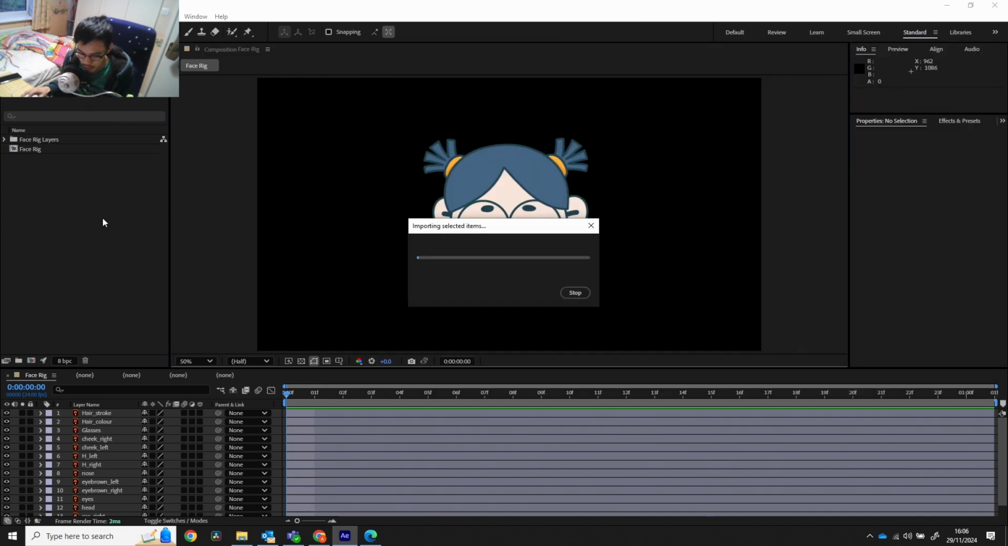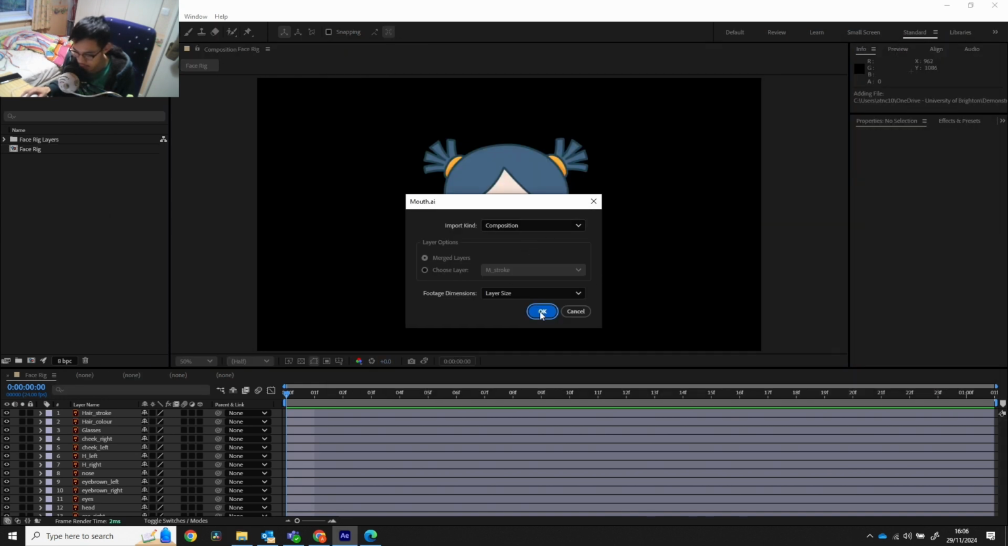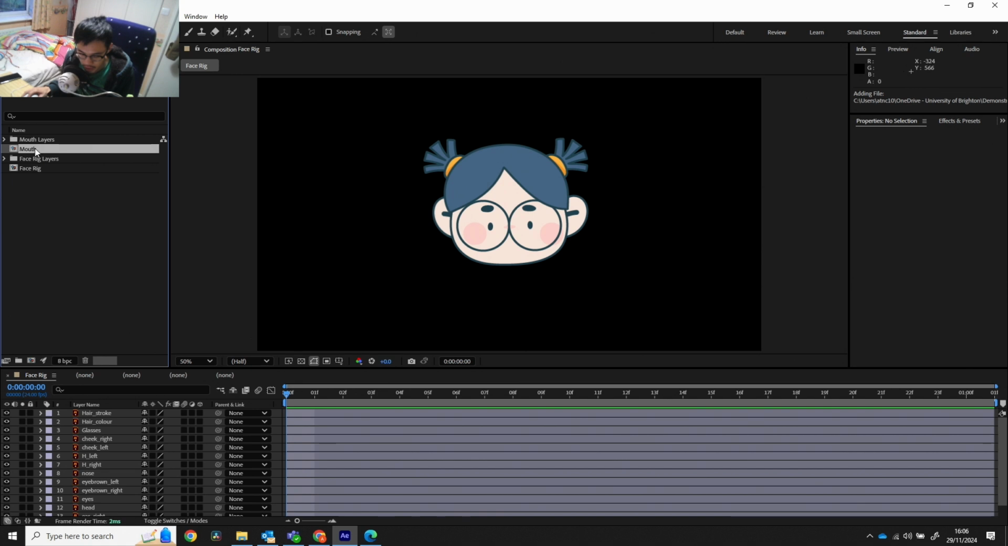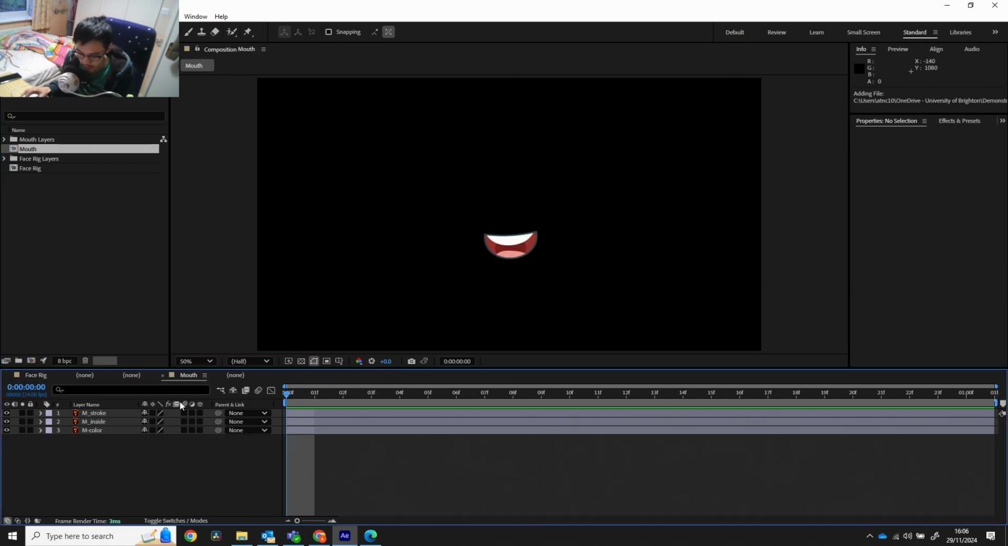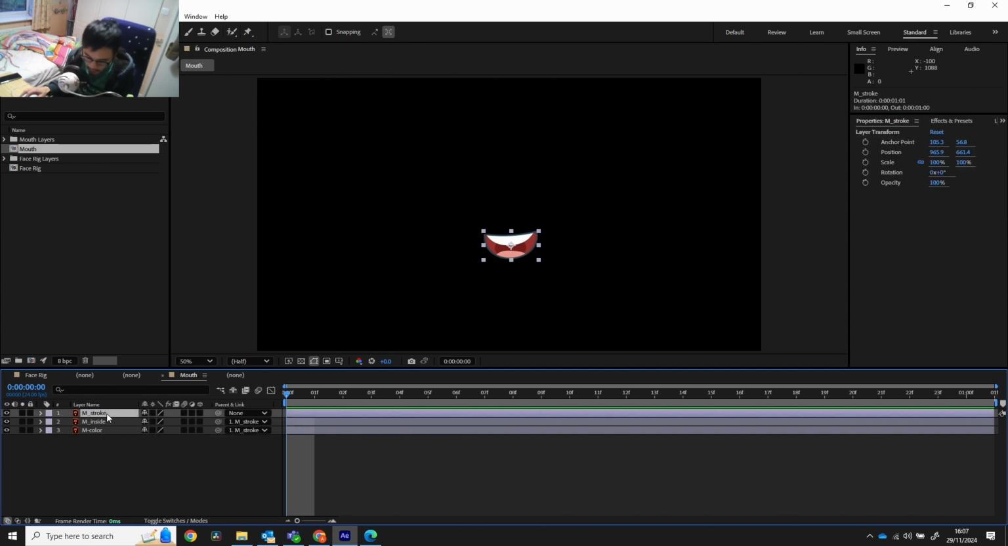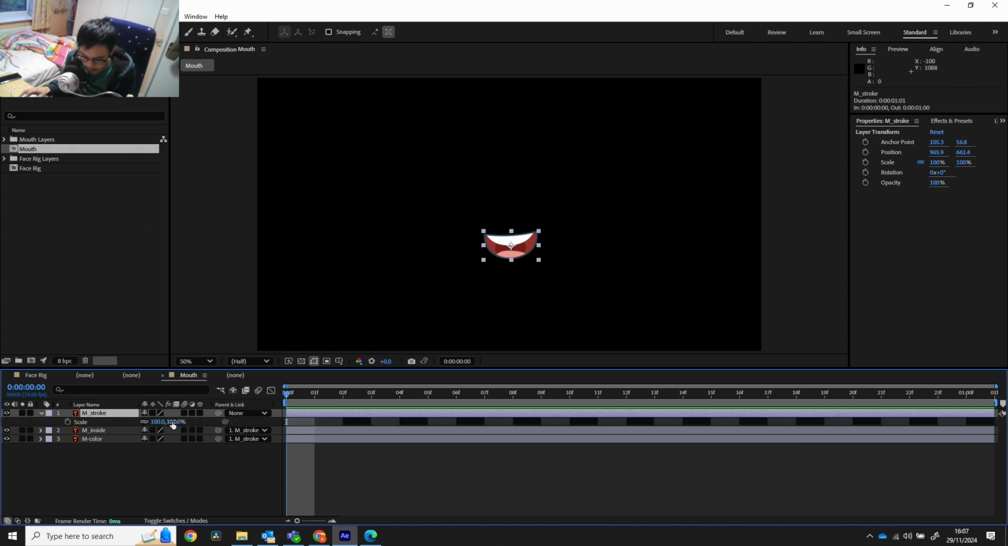Let's just right click and drag that in, and the same thing, composition. And then we're just going to go into this little mouth comp because it's separated for us, and just go from there. So the first thing we're going to do in the mouth composite, we want to link all of them inside and color to the mouth stroke, so that if we, for example, scale it down, it will scale everything down.